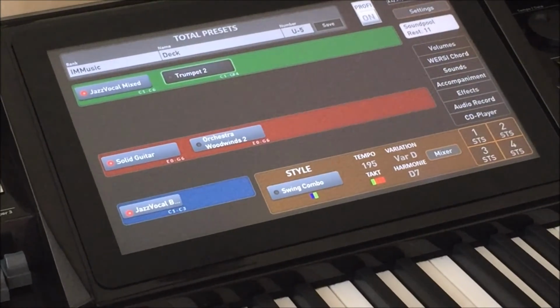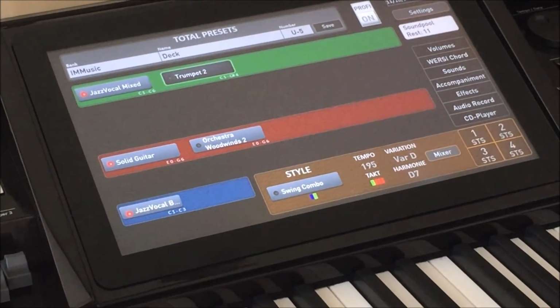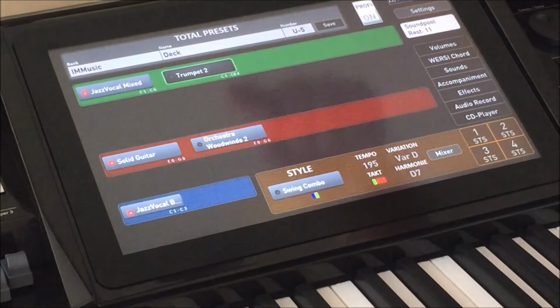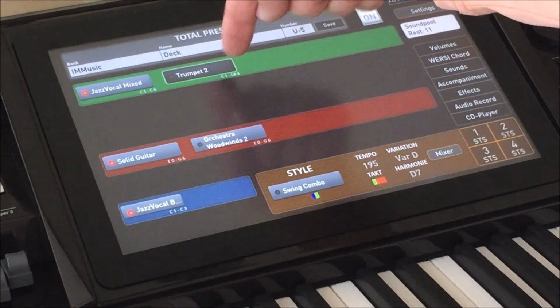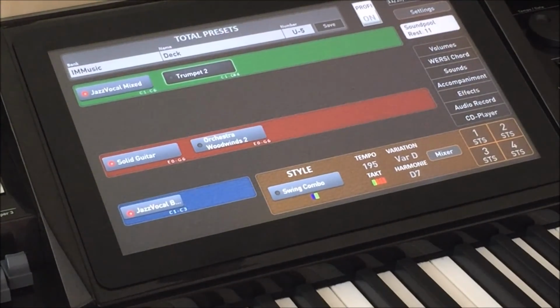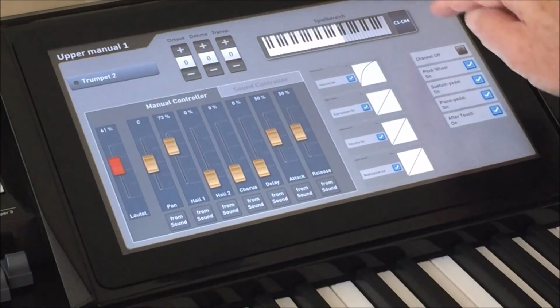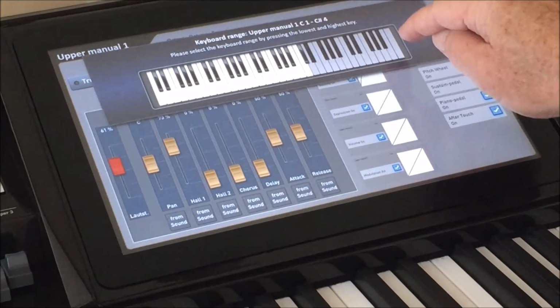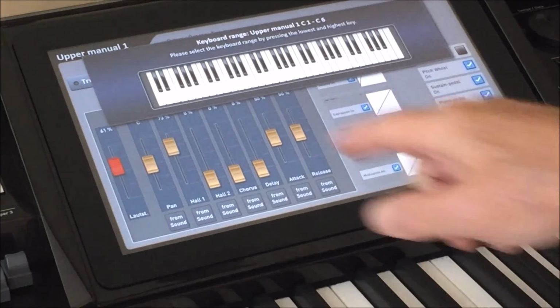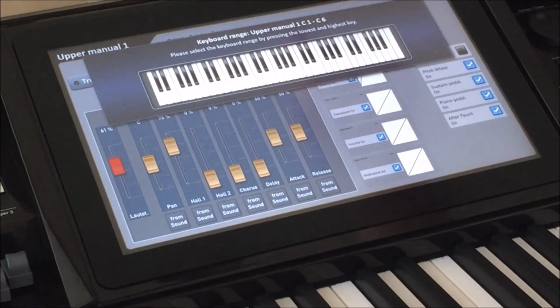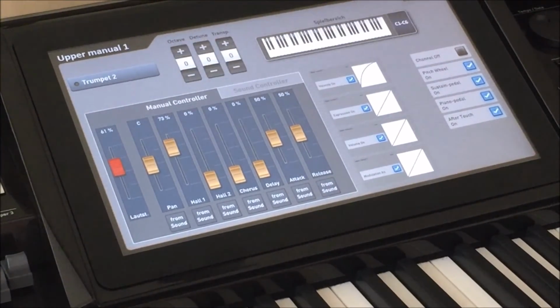Okay, so let's come back and talk about how to remove the split point. So again, let's look here. We've got trumpet 2 selected, and it will only play from C1 to C#4. You basically do the reverse, double tap it, double tap the keyboard, hit this high note, there you go. And now we've activated, again, that voice will play from C1 to C6, or the whole keyboard.